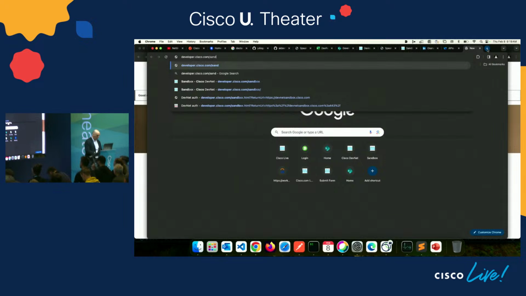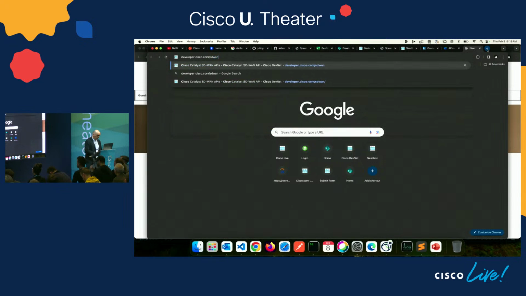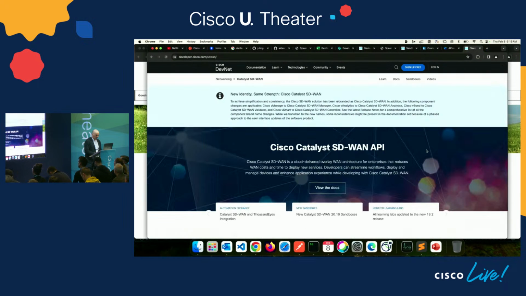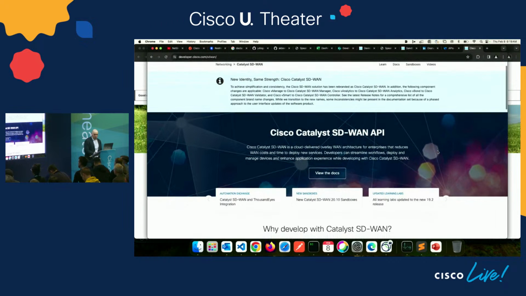So the developer SD-WAN. So here's the link where you can find everything from. So view the docs. You also have the learn section in there, sandbox, and then videos. There's some videos that I've done a while back on how to build templates and apply them programmatically in your vManager, in your manager now.